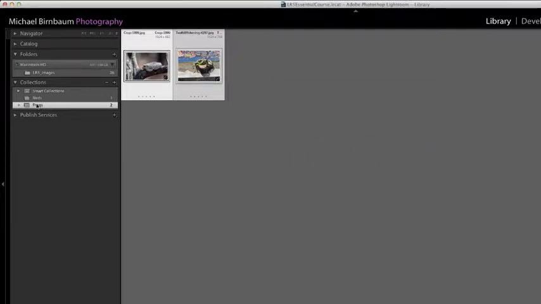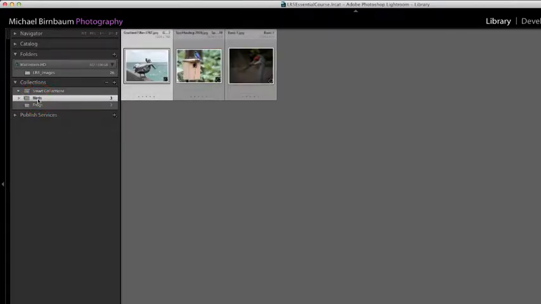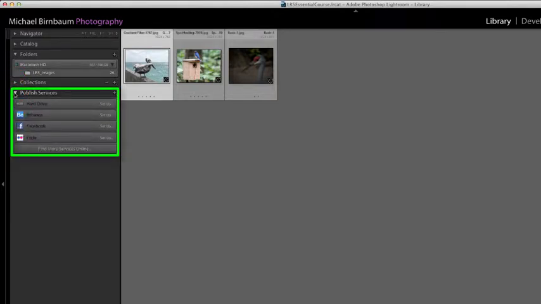So now we have a frog collection and a bird collection. And of course we have our 26 photos in our folder collection. So that's the purpose of collections. The Publish Services allows us to publish our photos to either our hard drive, to Behance, to Facebook, Flickr, and to any other services we want to find online.